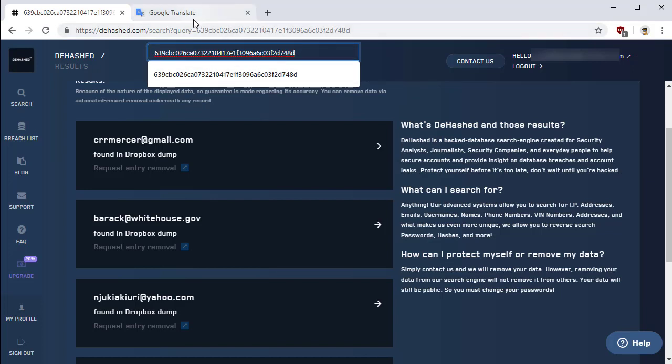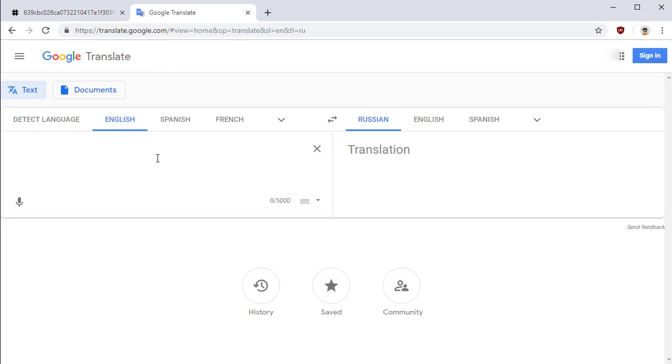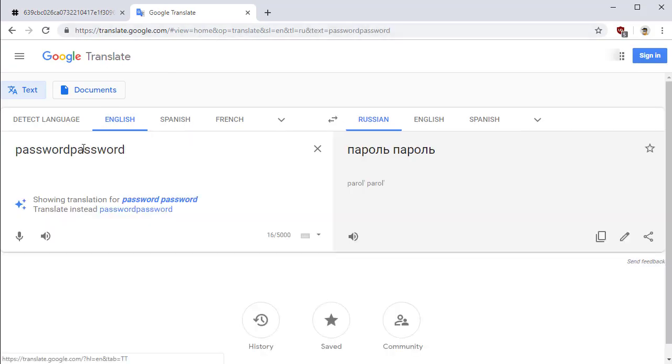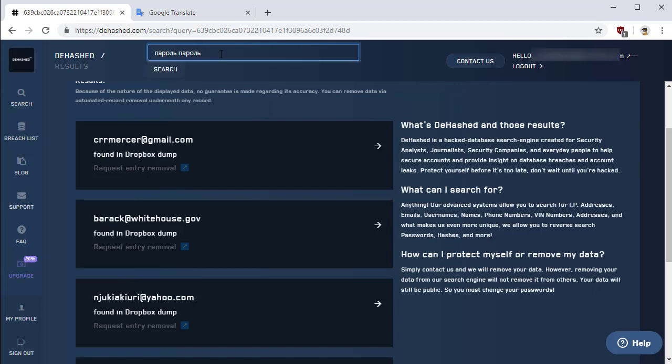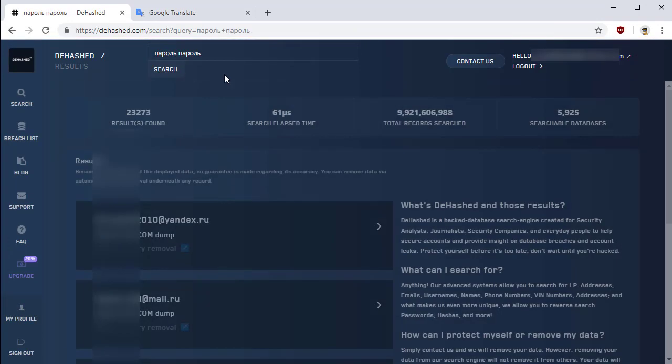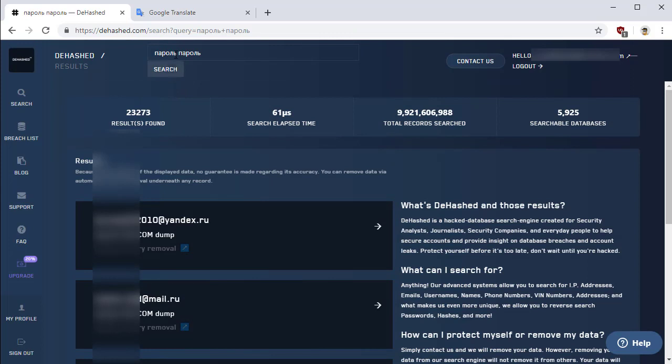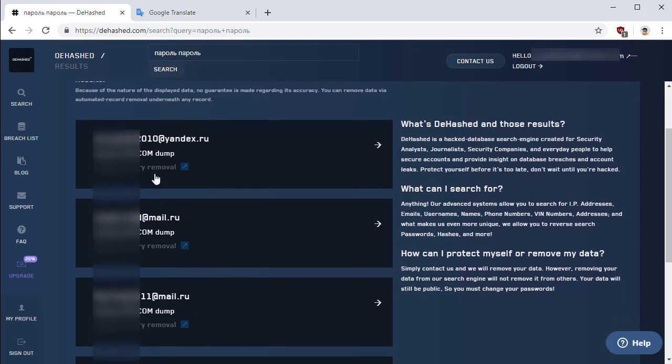But we can go further in some of these sites. For instance, this is Google Translate, and we're translating the password string into Cyrillic. This is Russian. We're going to copy that because sometimes dumps have non-English characters. Searching for the password in Cyrillic brings us up with these emails.